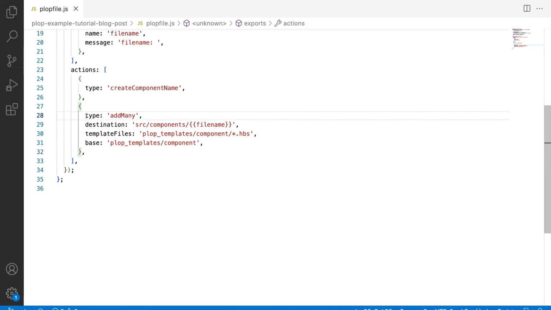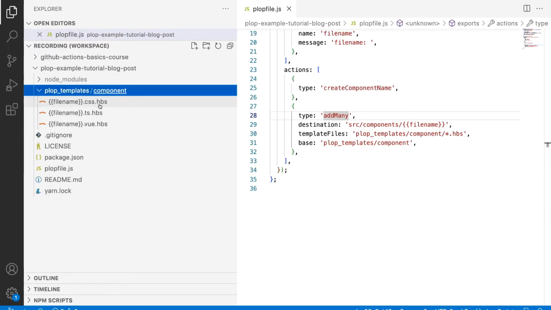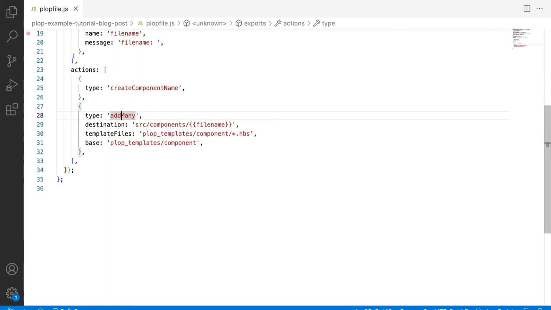Once all that's done, you just specify your built-in actions. Mine's add many, because for my components, I have multiple types of files. As an example, if I go to my template under component, you'll see there's three files I want to generate: a CSS file, TypeScript, and Vue. By using add many, Plop will go ahead and create all of those files in this directory that I specify. And then finally, your destination is where you want your files to be put and created.